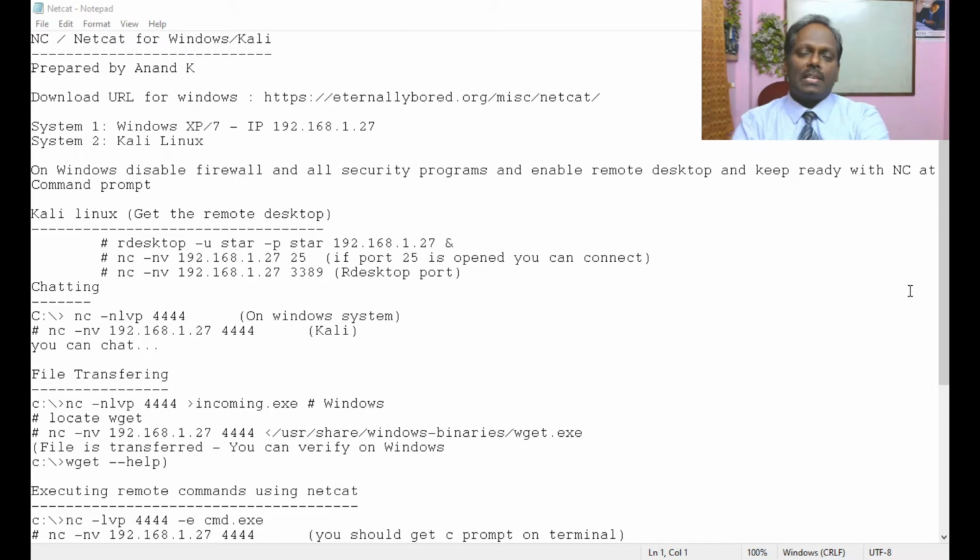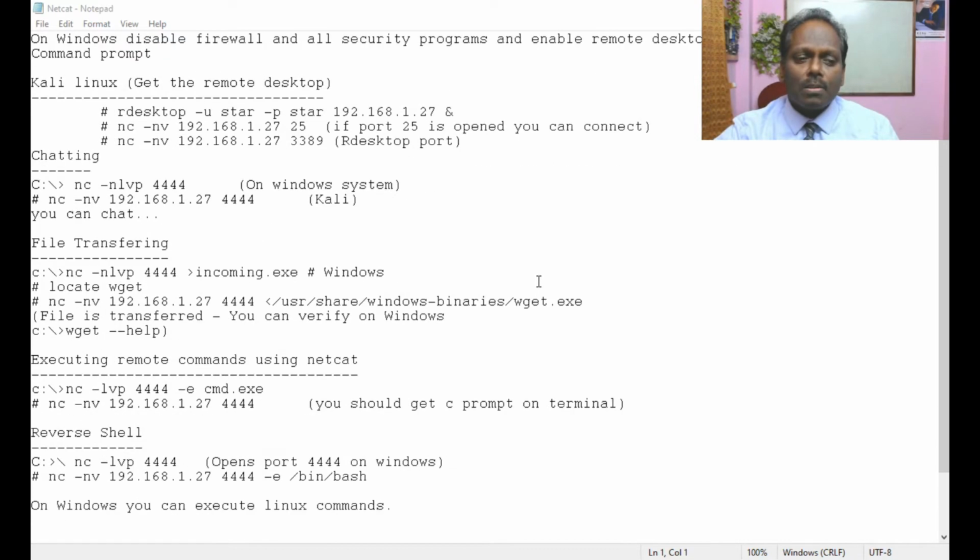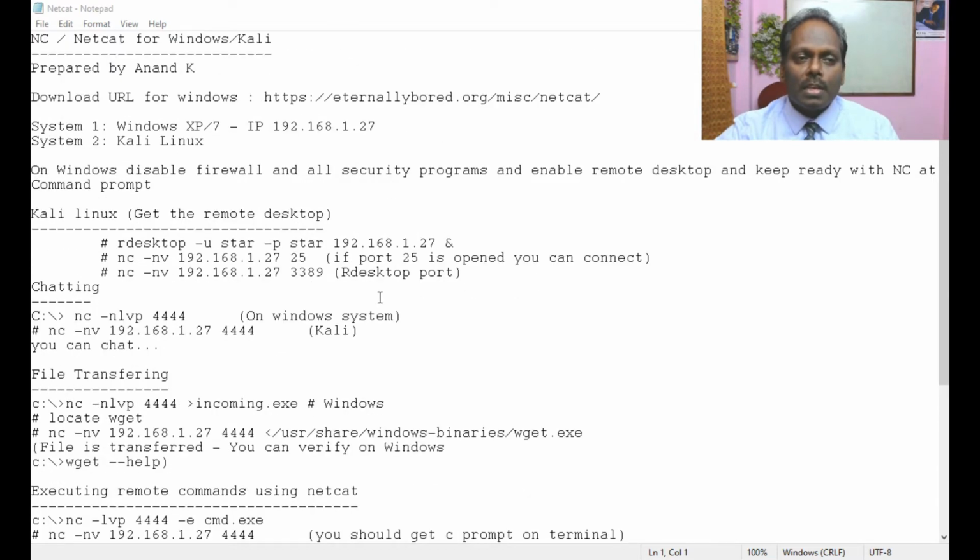Now I'll quickly go to Kali Linux, and also open the Windows desktop shell. In this module, we'll discuss how to make a chat using NC, and how to transfer a file between two different operating systems using Netcat. Then we'll also execute commands remotely using Netcat, and a reverse shell. These are all the experiments we are going to do with Netcat. Now let us quickly move ahead to Kali Linux.